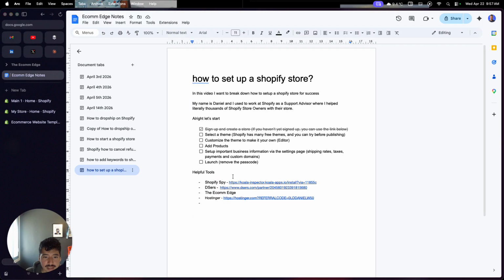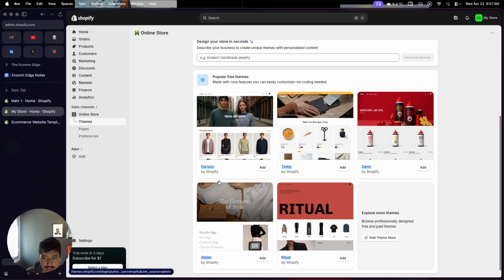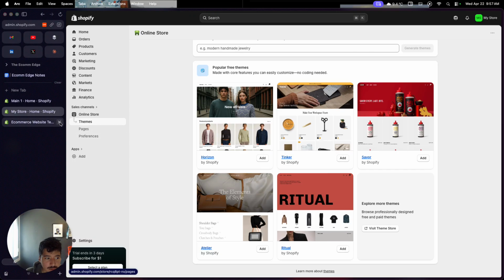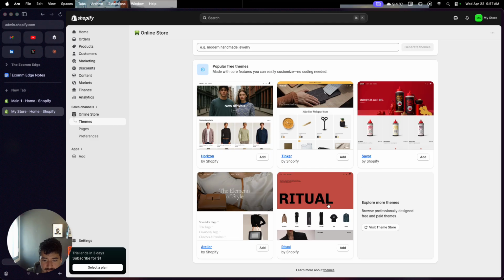All right, so now that we have this, and what's awesome too, before I forget, is that you can actually try all these free themes and see which one you like. So you could click on Tinker. And if you already have products added, you'll be able to quickly preview the theme. But let's say you want to see how it looks, you can also just click on the theme.